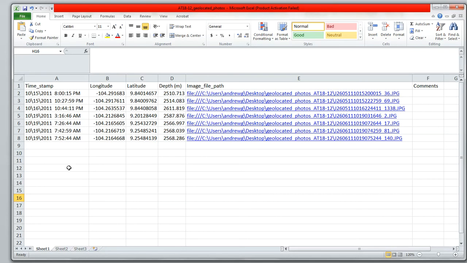In this case, I created a spreadsheet, and this is a regular Excel spreadsheet, and the mandatory columns that we need are the latitude and longitude columns shown here, and the path to the image files shown here. And we also added a timestamp, a depth column, and we added an empty comments column. We're going to import the file in such a way that it will be interactively editable, and we can then add comments in real time as we view the images in GeoMapApp.